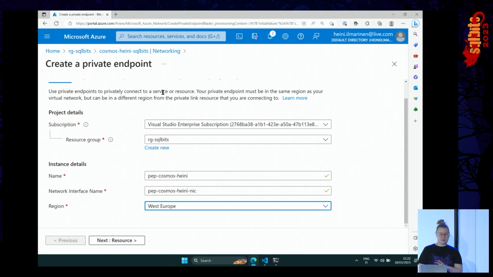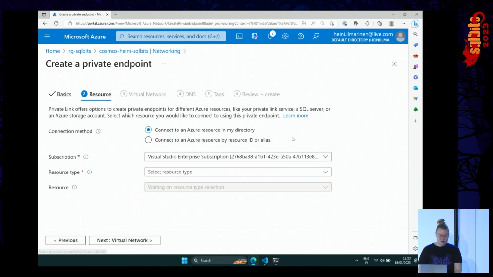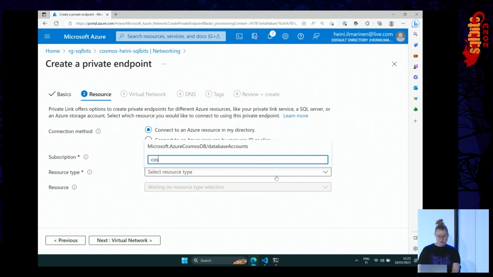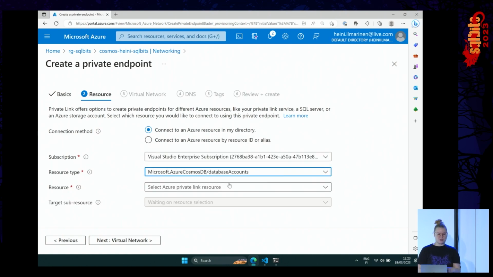And it actually has quite an important text here to make note of. So the private endpoint must be in the same region as your virtual network, but can be in a different region from the private link resource. So you can connect across regions, but the important thing is to have the private endpoint in the same region as your virtual network. So then what we need to choose with a private endpoint, always, whatever the resource might be that we're doing, is to choose the resource. I still have not figured out that when you start from a Cosmos DB, why it wouldn't be able to default to that. But anyways, would seem like quite a reasonable thing to do.